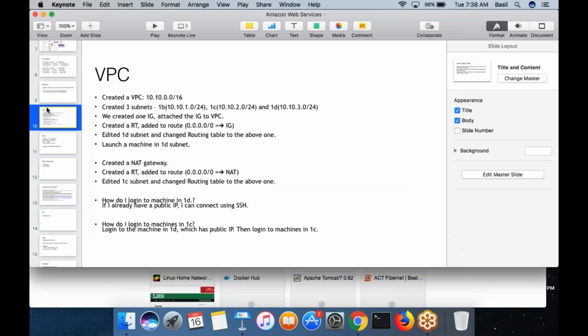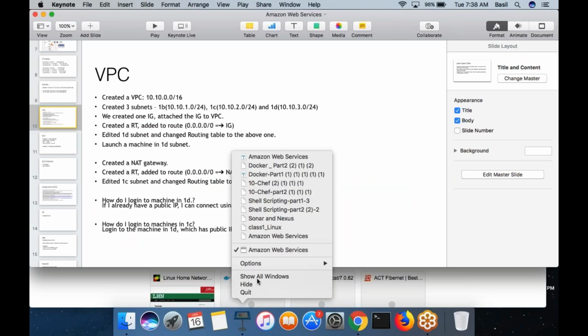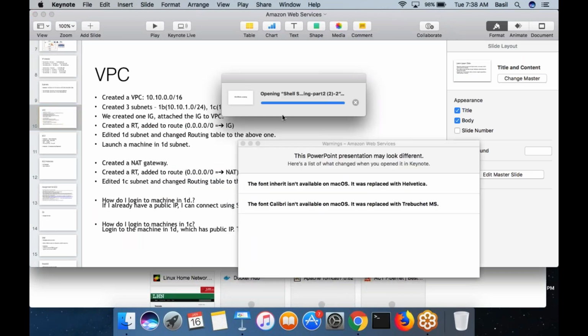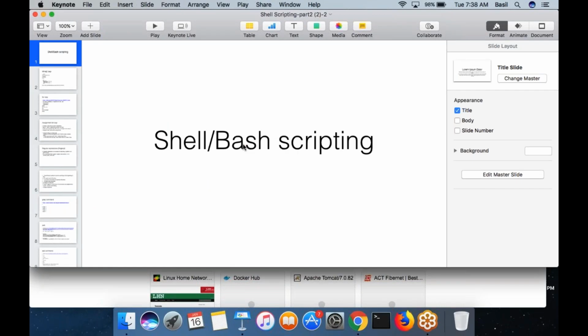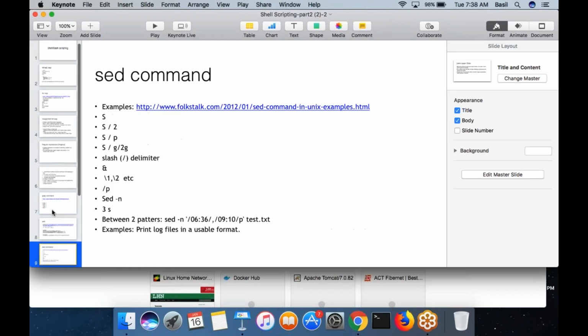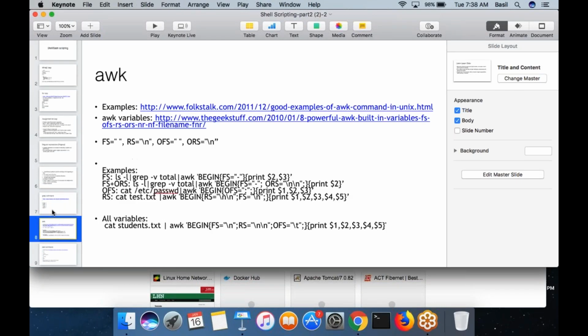So we are left with two more topics. We are left with two more commands actually that use regular expressions, the awk and sed commands. They are very useful and used very commonly in many situations.